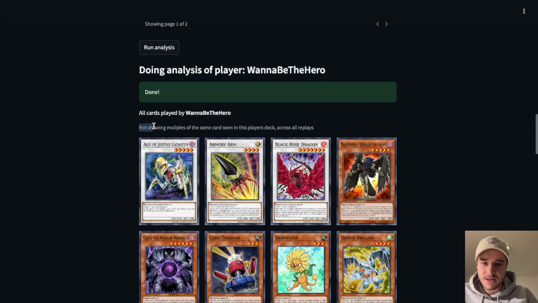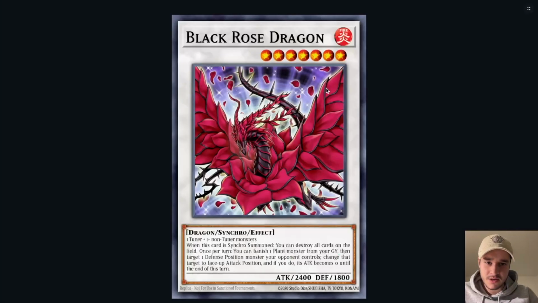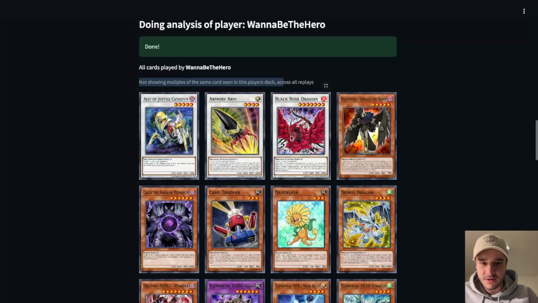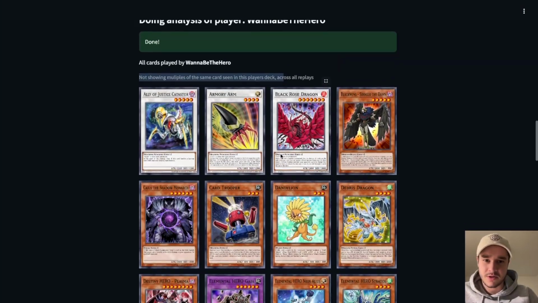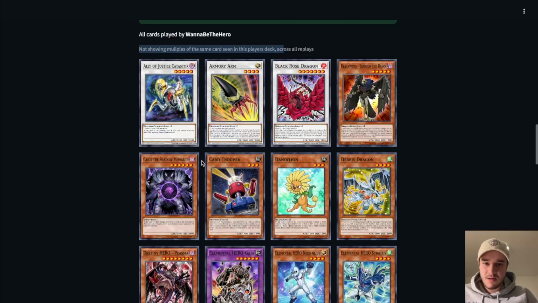And it's not showing multiples, obviously, because this would be huge. So it just does a set, and then it projects it as pictures here. You can click this. I find this very nice. You can zoom it. I don't know why you would do that, but you can. And yeah, so you can see all the cards they play, game 1, game 2, game 3, regardless, as a set of bulk cards they played.